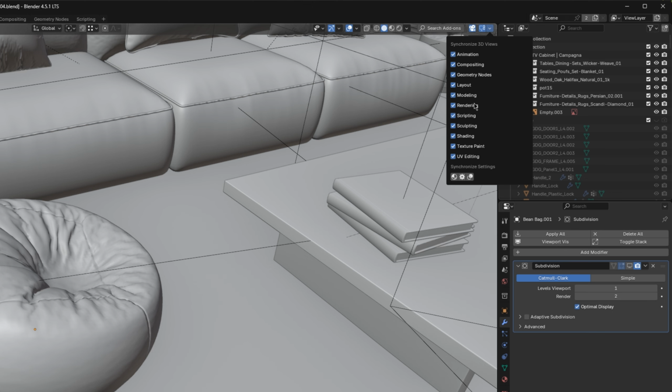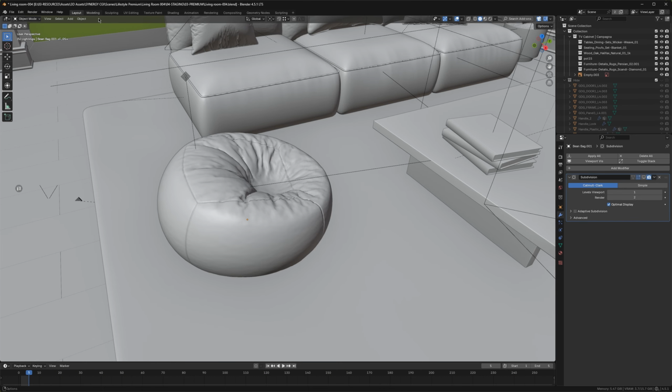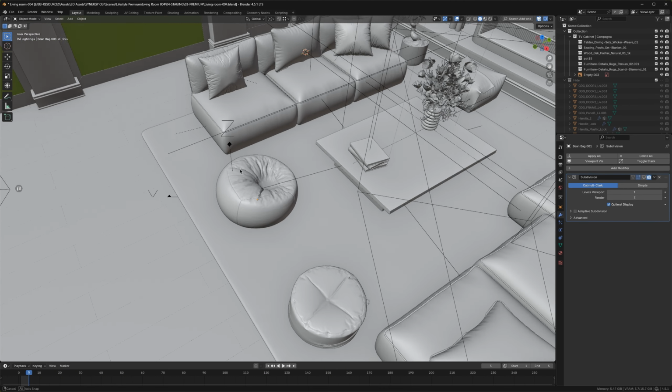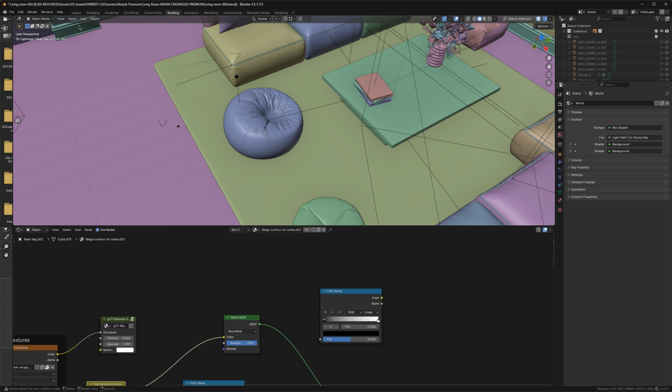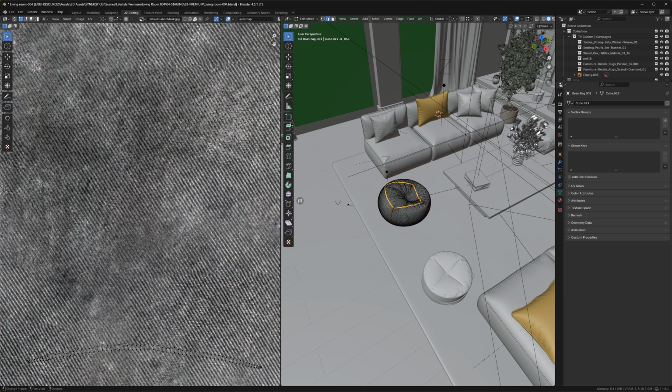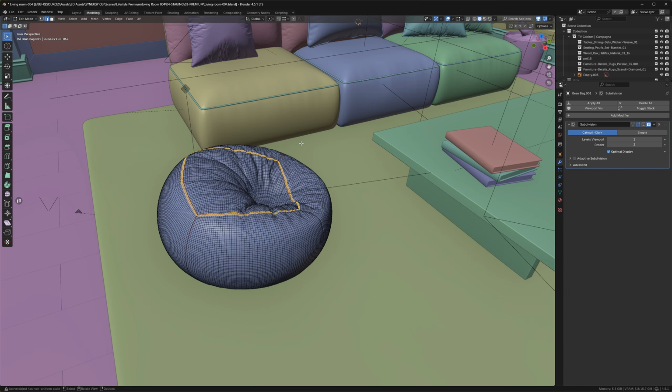Let's say that we want specifically the modeling workspace to not be synchronized. So let's change the view on this one. Let's go to shading. The view is matching the layout. Let's go to UV editing. The same is matching the layout. But if I go to modeling, it's not matching anymore.